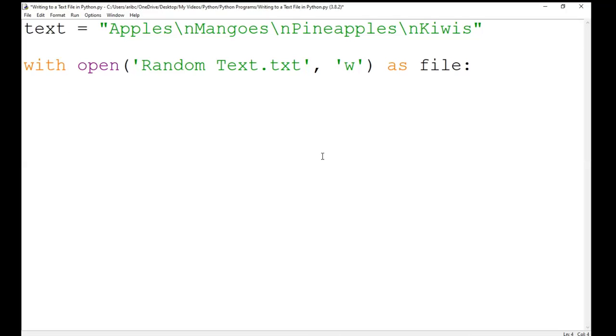When you press enter, it'll automatically indent the next line for you. Next, write file dot write. This is a built-in function in Python, file dot write, and you have to throw in some parentheses. Inside of this you have to put your text, but we already have our text saved in a variable called text. So we're gonna write text in the parentheses. Let's run our program.